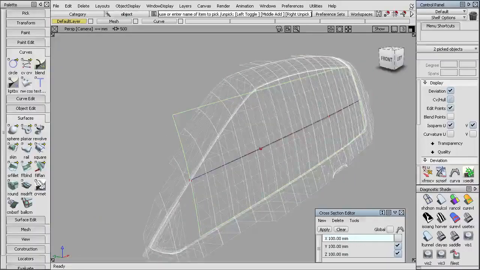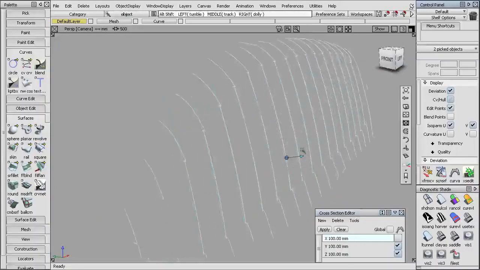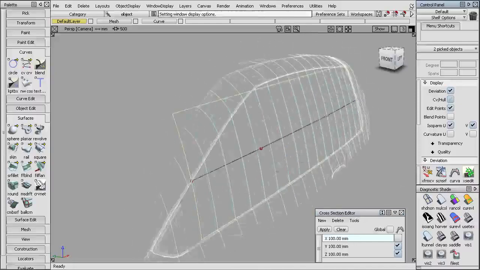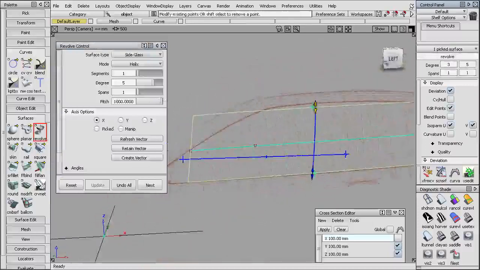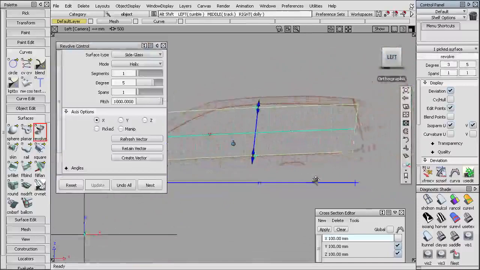So let's just apply the cross sections and see what we've got. And again that's quite close in the middle, but it deviates a little bit at the front and the back. But it's called a helix because I can change this pitch value. And we can see how that works in this side view.